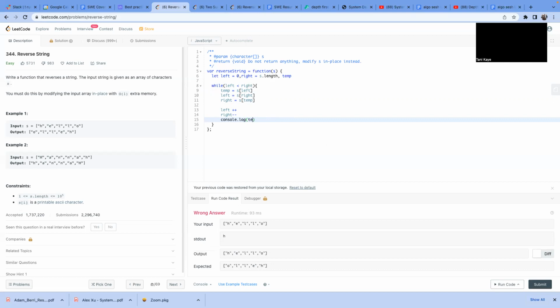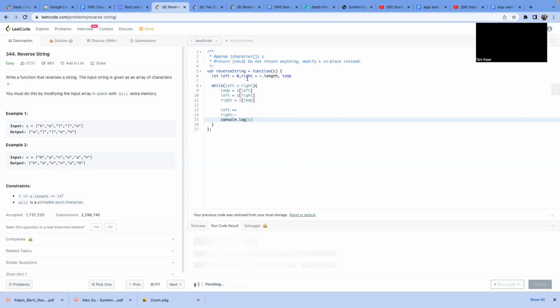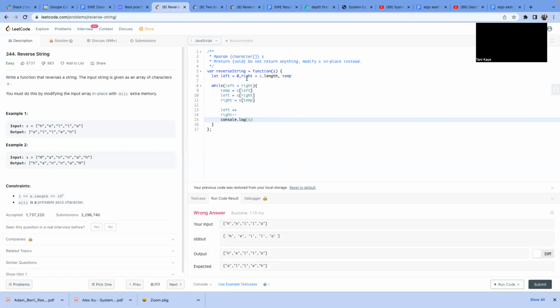Oh, I said left, I said right. I said left. So you're saying left at s? No, it's going to be left. For left plus plus, I see it. Yeah, write it down. Okay.